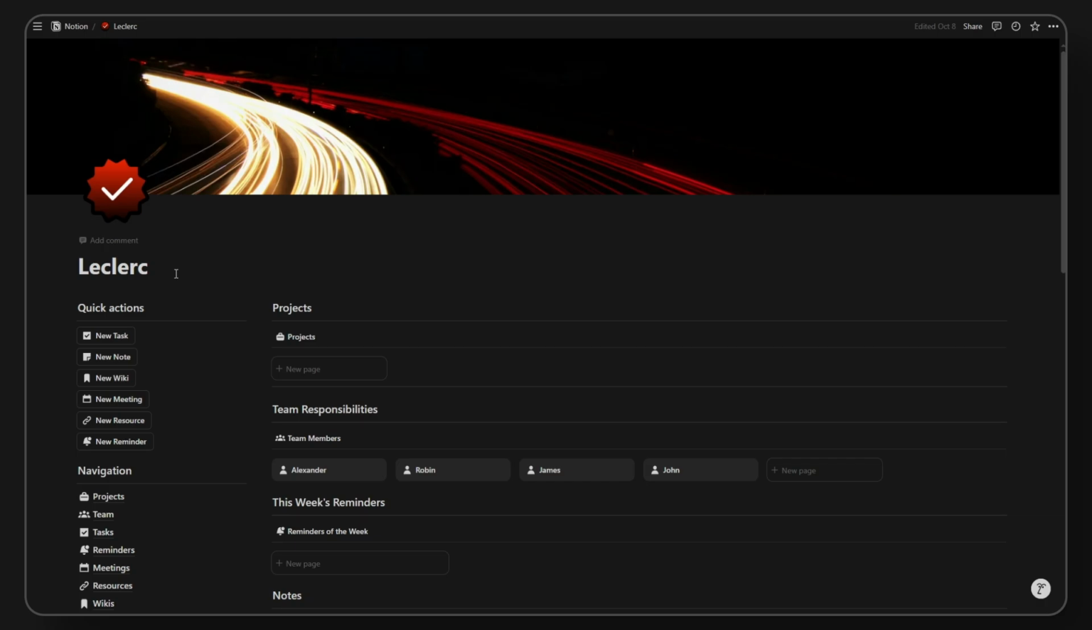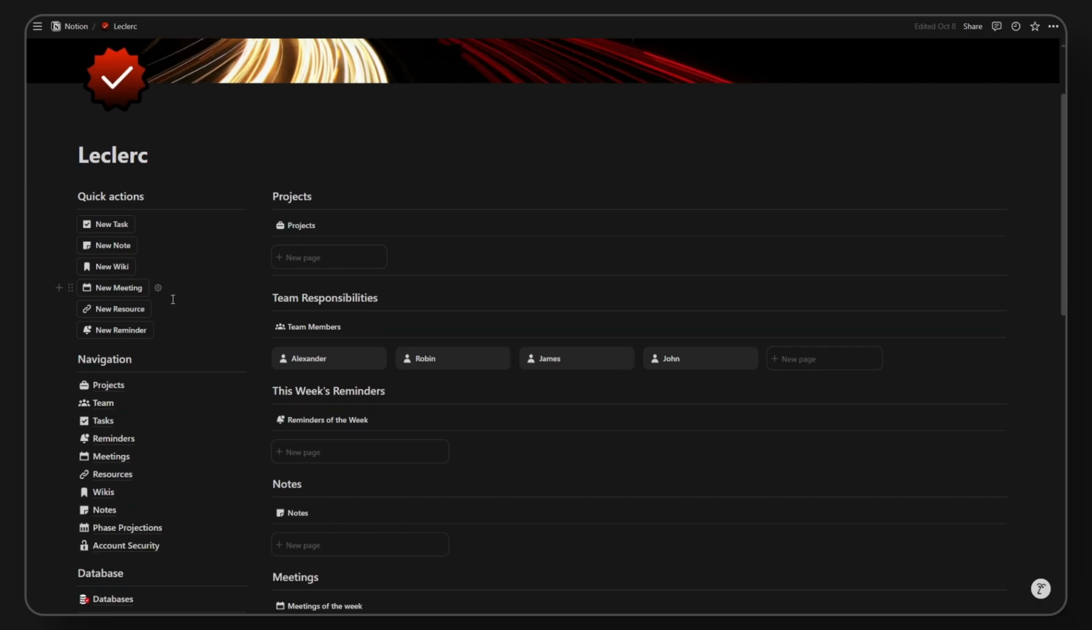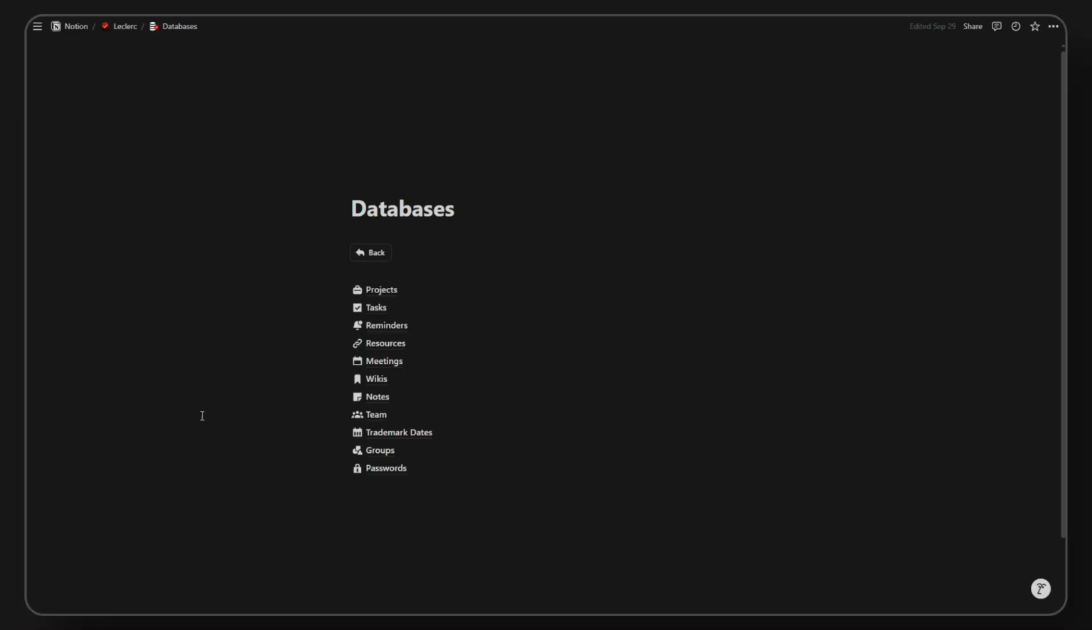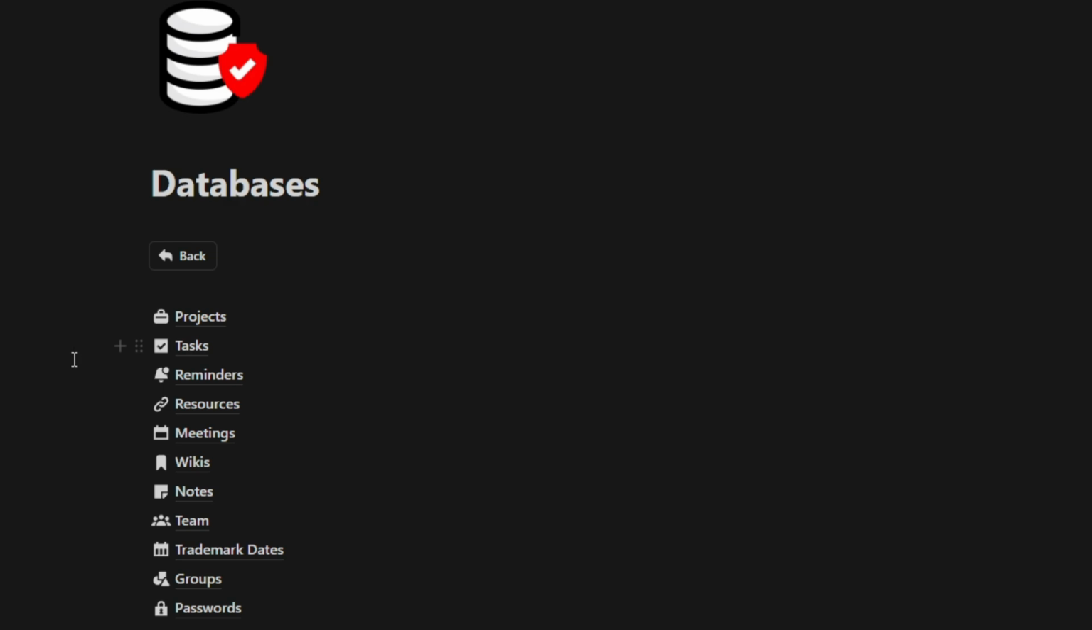The Leclerc has the following: a quick action area, a navigation area where you will be able to see the following. It also has the databases. Each of these templates is integrated in such a way that you can optimize it for your customization. This means you can optimize each of these individual parts according to your preference. We have the project area, the task area, reminders, some kind of links, meetings, wikis, notes, the team itself in case it is for several people, some specific dates, groups, and the passwords.